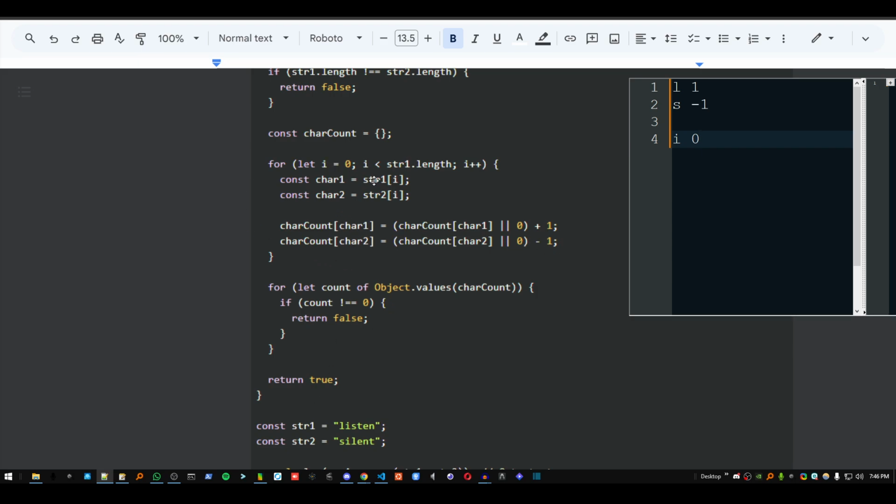Now we're gonna loop again, and character 1 is gonna take str index 2, and character 2 is gonna take the second word index 2, which is SL. Now S is gonna go to the object key S, and we're gonna do +1, and we already have the value -1, so -1 + 1 is 0, right? Because here we get the previous value, and then we do -1. So -1 plus 1 is 0.